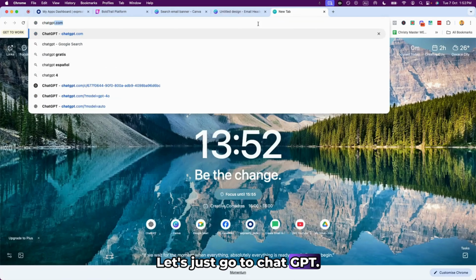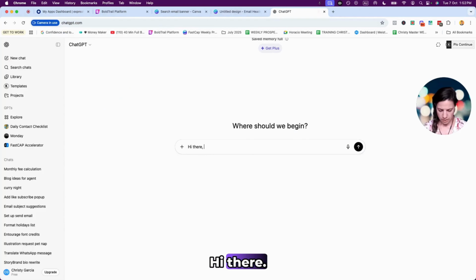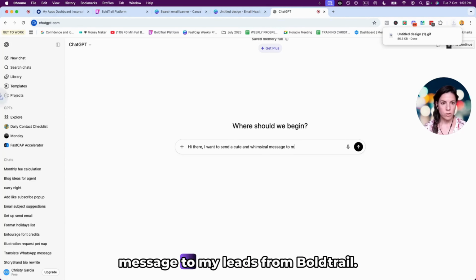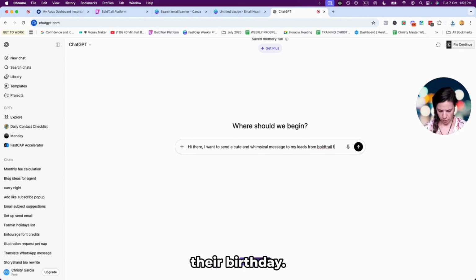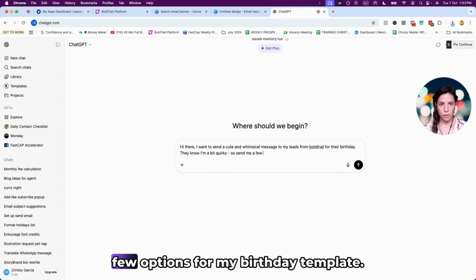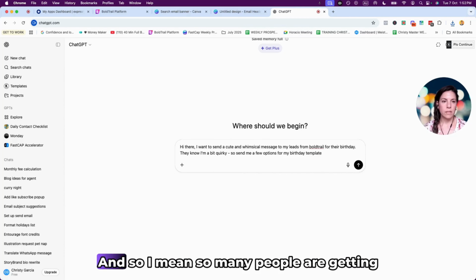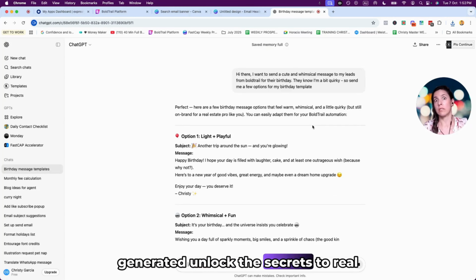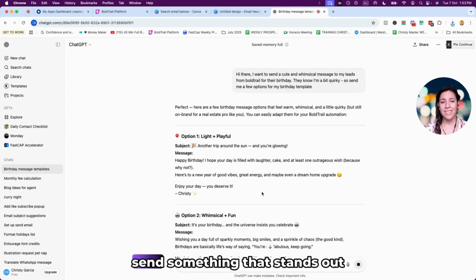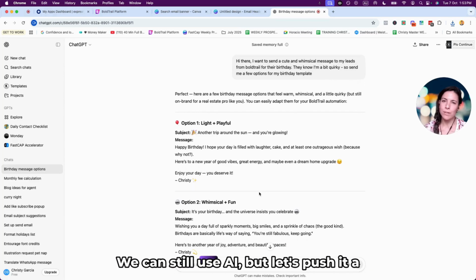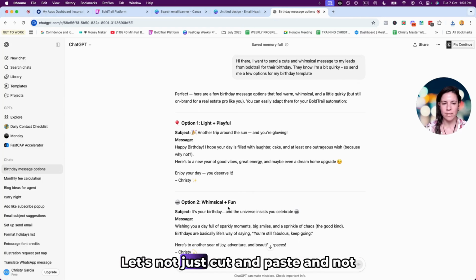And then I want to curate a cute message. Let's go to ChatGPT. Hi there. I want to send a cute and whimsical message to my leads from BoldTrail for their birthday. They know I'm a bit quirky, so send me a few options for my birthday template. So many people are getting bombarded with AI generated, unlock the secrets to real estate. So we really want to avoid that. Send something that stands out, makes them smile, feels genuine and real. We can still use AI, but let's push it a little bit. Let's not just cut and paste and not think about tone and the message.